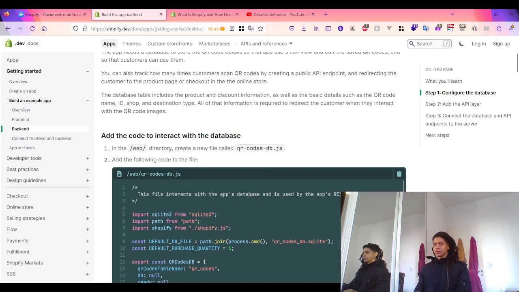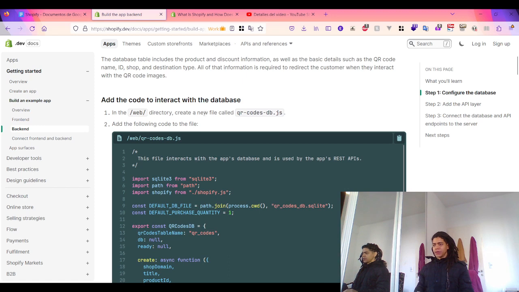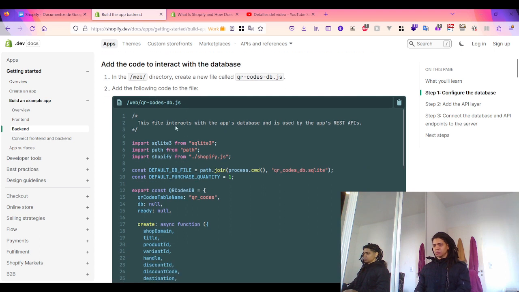All right, so add the code to interact with the database. In the web directory, create a new file called qr-codes-db.js and add the following code. This file interacts with the app's database and is used by the app REST API. They're using SQLite 3 from Node, Path, and Shopify. The default database file is found using path join.